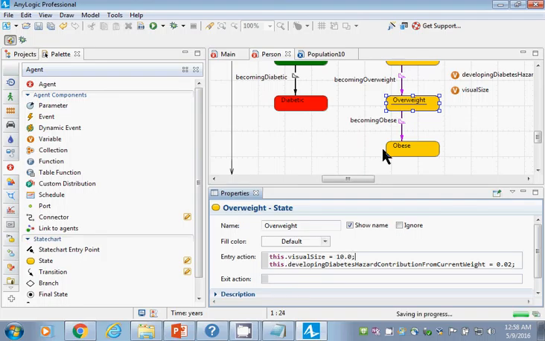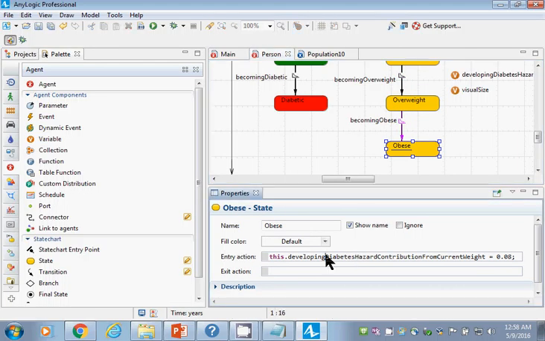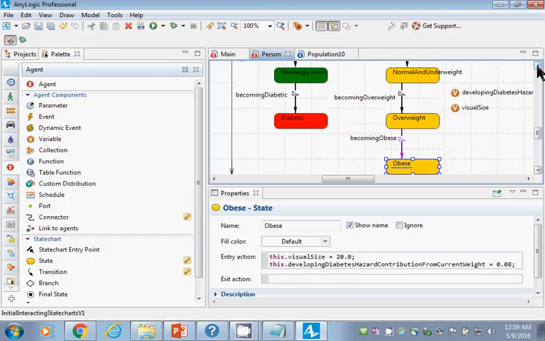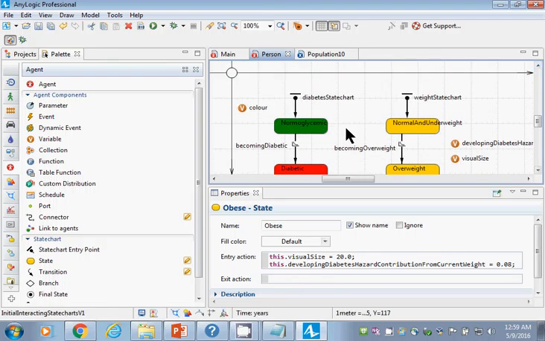Okay, and there's just one final thing in that crowning jewel. Are you ready? We have to make their visual size 5.0, 10.0, and for obese, 20.0. Sorry, I missed, what is the value for the developing diabetes outlook? For those, the first is 0.001. No, the initial value. Oh, the initial value, I actually secretly didn't set it. I'll set it to 0.